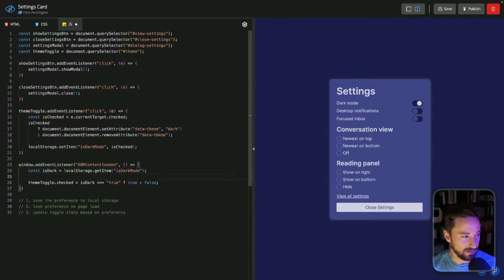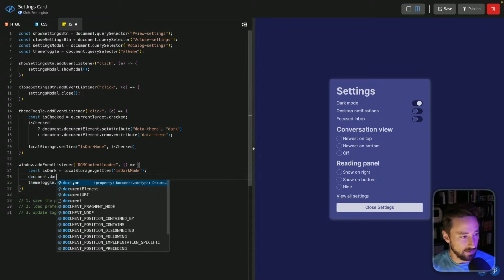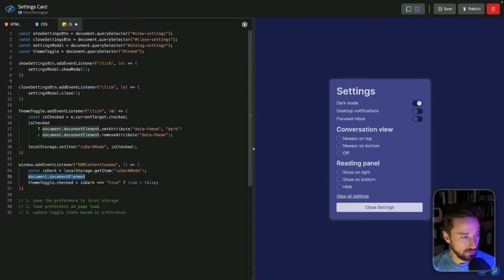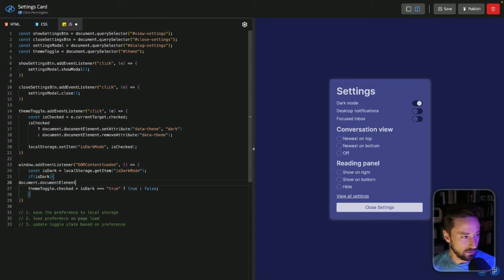So let's come back to here and say document element. So maybe let's just do this. Yeah. So we'll just say if is dark. Let's do 2 things in here. First of all, we're going to set the document element set attribute to that. The other thing we'll do is set this to true. And then we need to do an actual check here. Since this is not a Boolean, if this is equal to the string of true, then that should work.